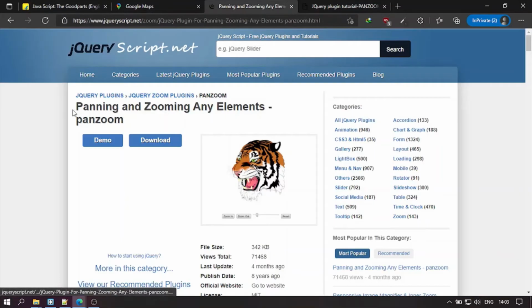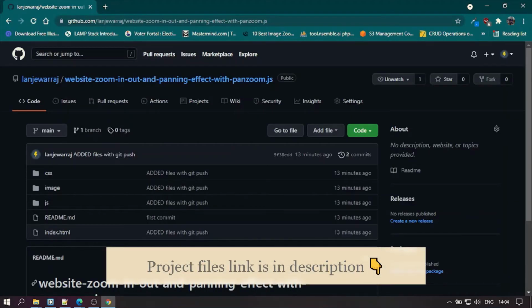For that we use the jQuery panning and zooming plugin. This plugin is easy to set up and its size is less than 10 KB. So let's go ahead and start today's tutorial. And real quick, all of the project files are available to download, link is in the description.